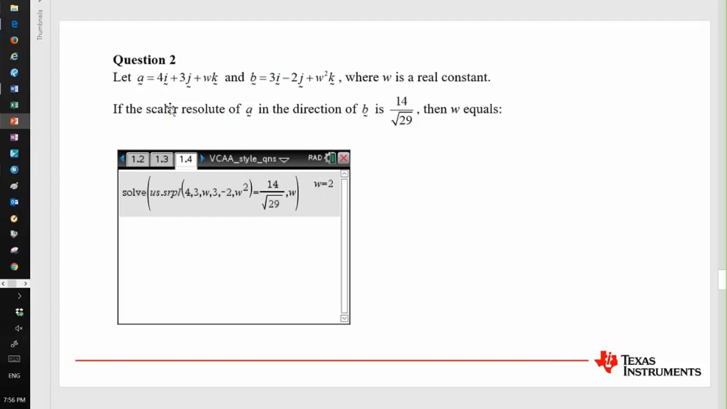This is another question where we've got our first vector here, for W in there, we've got our second vector here, and where W is a real constant. If the scalar resolute of A in the direction of V is 14 over the square root of 29, then W equals. What we can do is put our user-defined function in here, and use the solve function at the same time to work out the value of W.